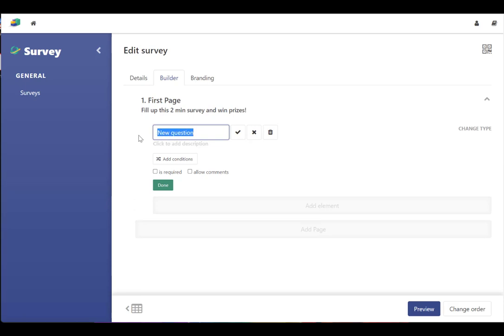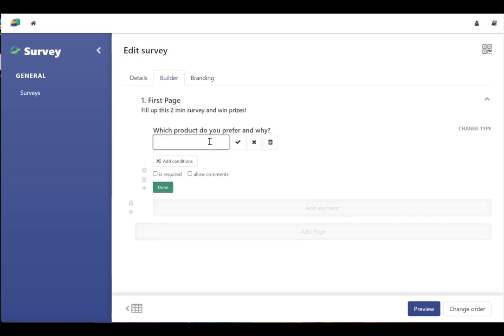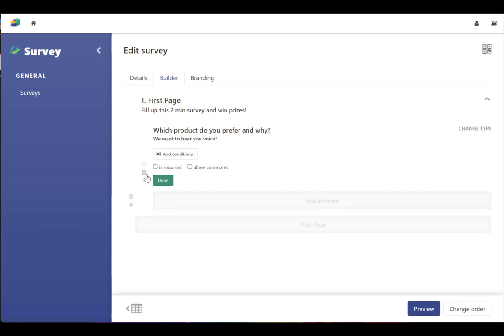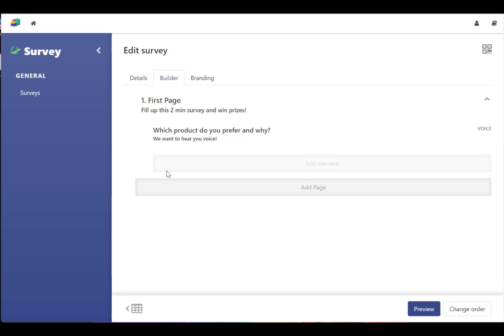So the question can be, which product do you prefer and why? And you can add a small subtitle saying, we want to hear your voice. And then you can make it a mandatory condition or not. You can allow comments and press done. The moment this has been done, you can generate a preview.